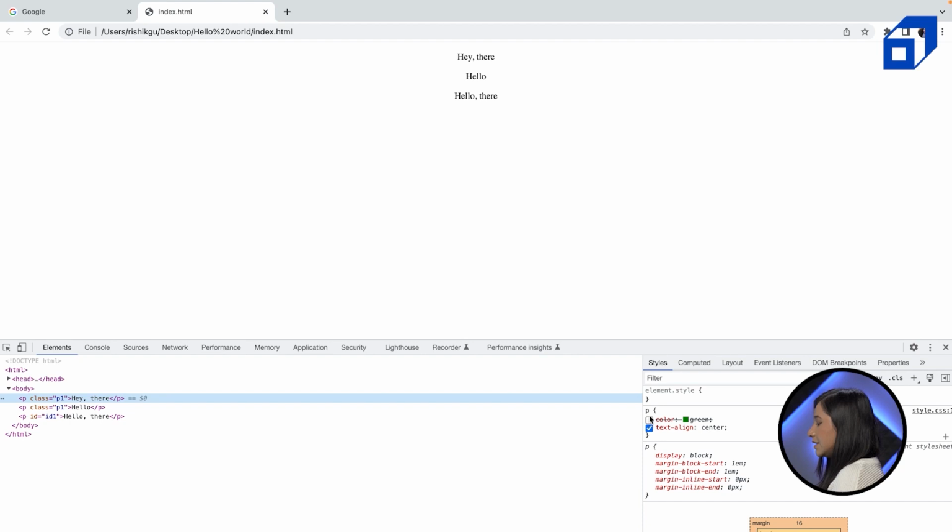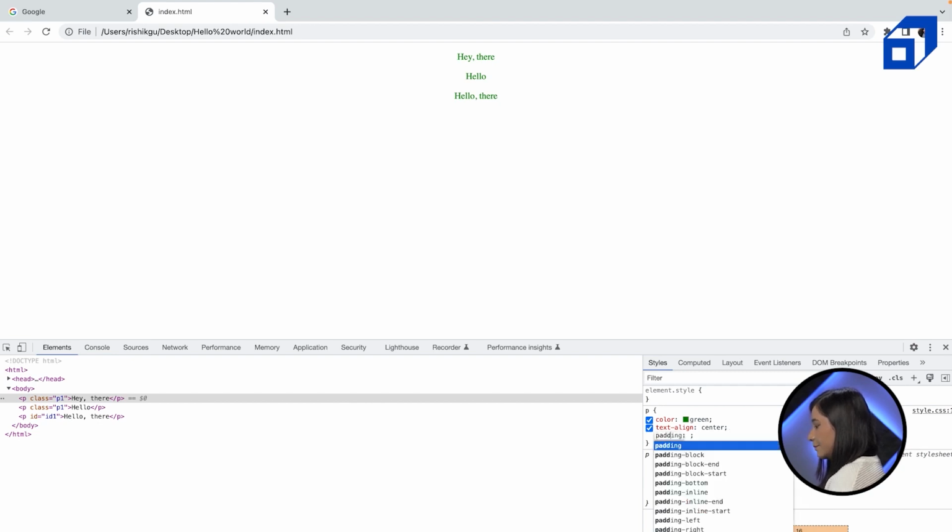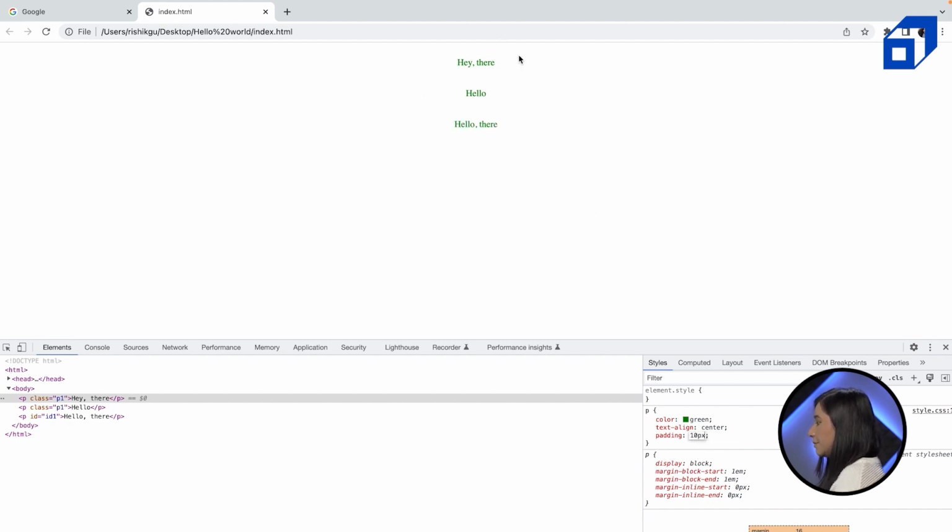So here as you can see, color is marked as false. I can tick mark it as green also, so that will change the color of the elements. You also can define new properties here. Let me define the padding property and add some pixels here. As you can see, now the alignment or the padding of these elements is changed.